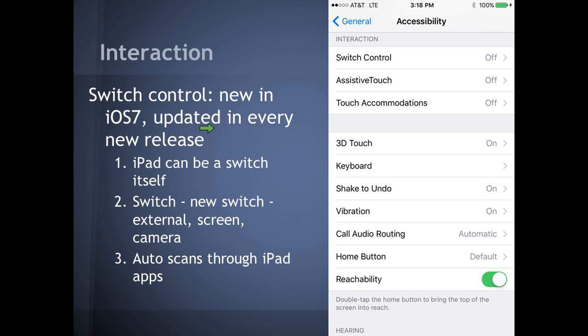In interaction, switch control came out in iOS 7, and every release it gets better and better. For those of you who don't really know what a switch is, it's a button that you press that gives you access to the different apps or different features on the device. Within interaction, there's switch control, there's assistive touch, and there's touch accommodation. So we're going to look at switch control first.